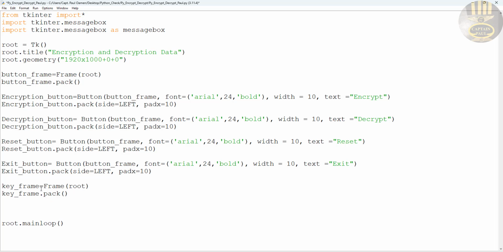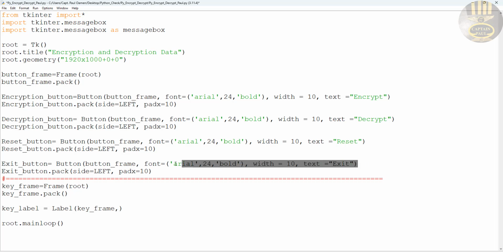So the first widget is going to be known as, let's call it key label. So come right down here. There we go. Right down here, key label. The widget is a label, and it's going to be a child of keyframe, comma. Then let me set out all of this other one. I'm just going to copy that, paste that in here.